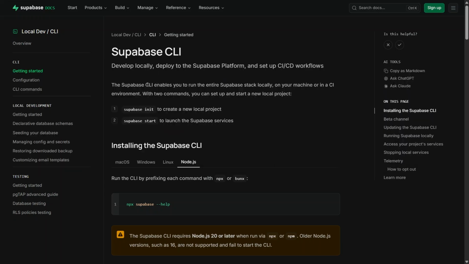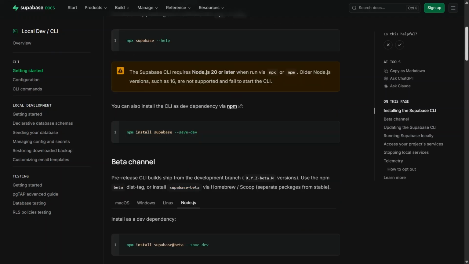First, open your web browser and go to the Supabase documentation website. Search for Supabase CLI installation and open the official installation guide. Before installing the CLI, make sure you have a terminal application available on your computer.